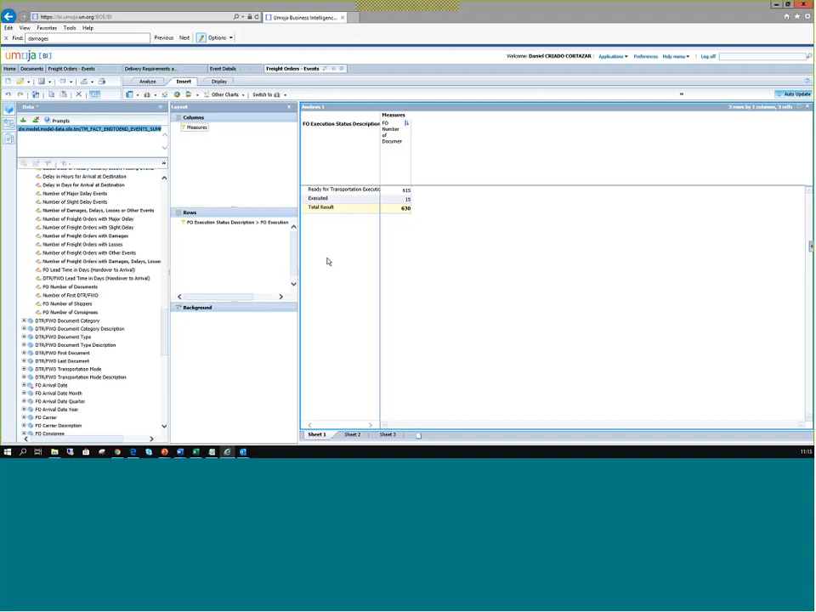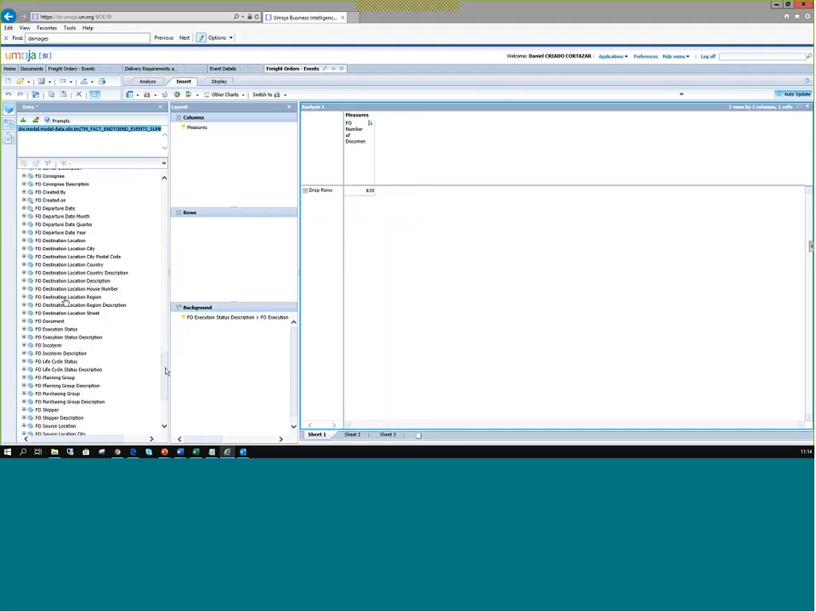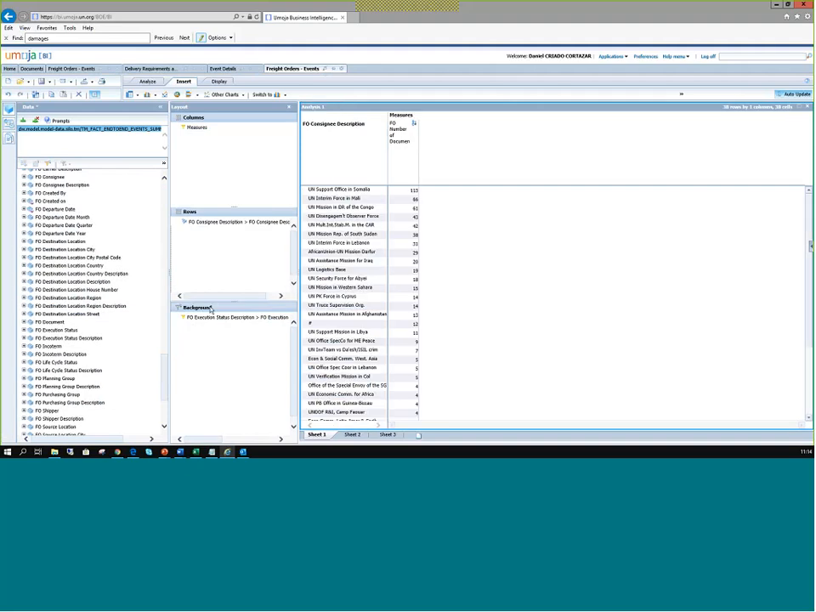So if we want to do an analysis of those two particular execution statuses by consignee, as I always do, I know exactly what I have here on my report. So let me put this in the background and now put in my report my FO consignee. The consignee should be here, description. I put it in the rows, and the breakdown now is by consignee, taking into account in the background the two statuses that we had filtered before.